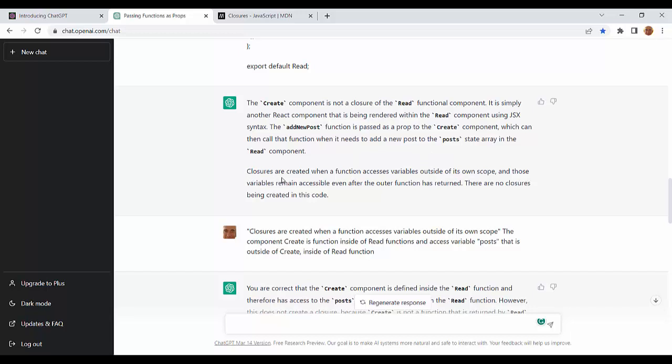Let's go. Closures are created when a function accesses variables outside of its own scope, and those variables remain accessible even after the outer function has returned. There are no closures being created in this code.